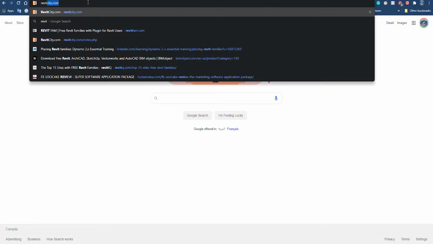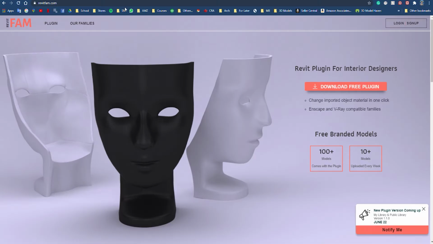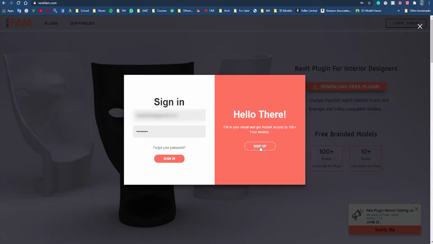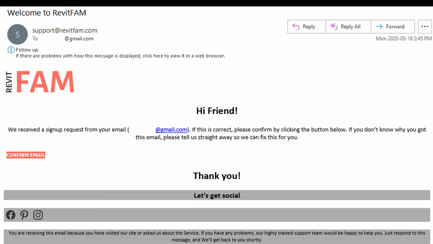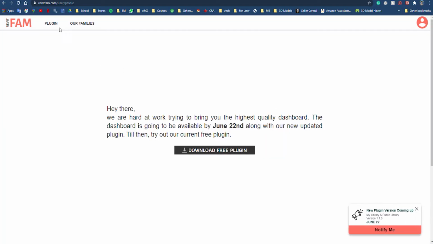So first thing we want to do is go to revitfam.com. On the top right corner of the screen there is a sign up button. You click on that and sign up. You put your email, choose a password, and click sign up. Don't forget to confirm your email in your email account and then come back and log in.